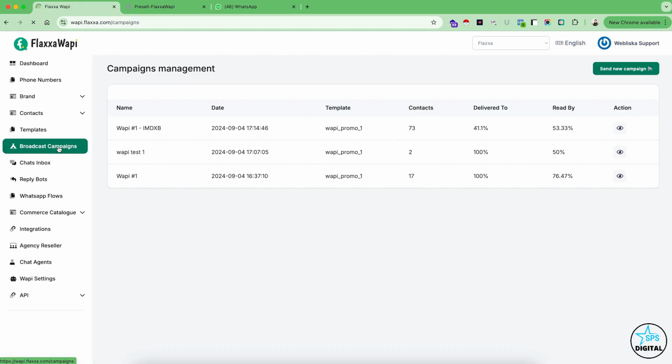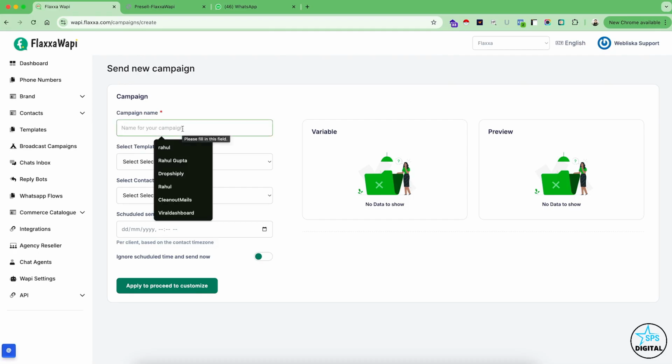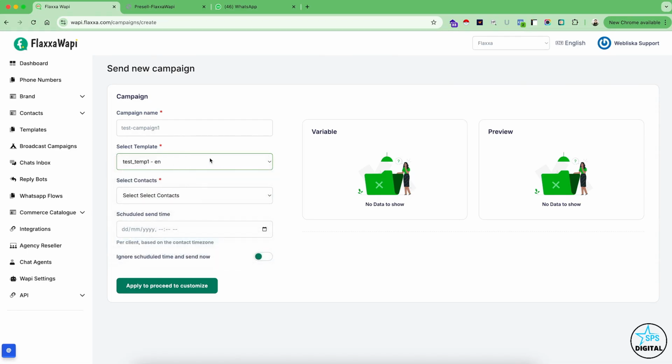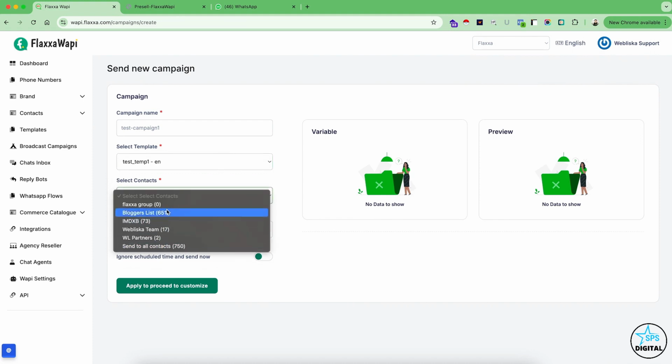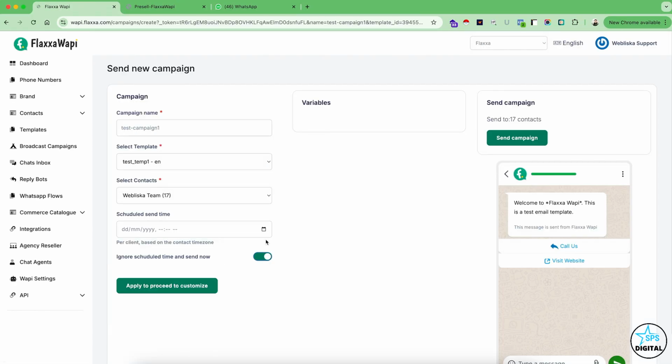Okay, so click on broadcast campaign, and I'm going to send a new campaign from here. Sending a campaign is super easy. You just give it any name, it doesn't matter, and then select your template, right? Our template was test temp 1 in the English language, and after that I can select my contact, right? I'm going to select my test team over here, and then there are two options. You can either schedule your message, or you can ignore the schedule time and send your message right now. I'm going to send this message right now, and apply to proceed to customize.